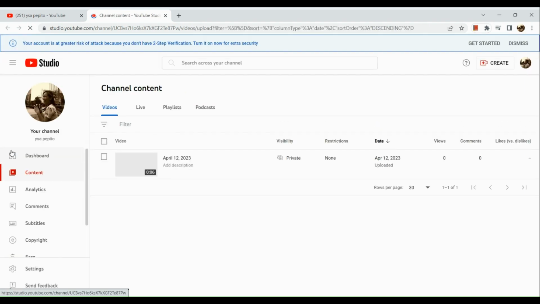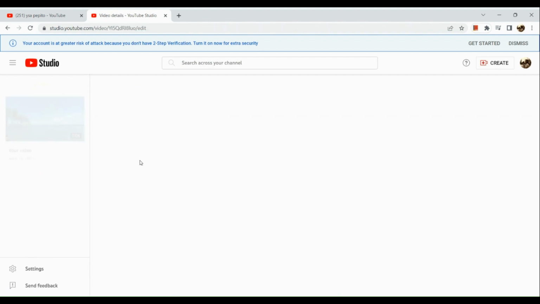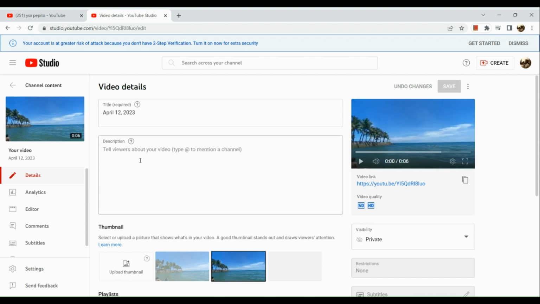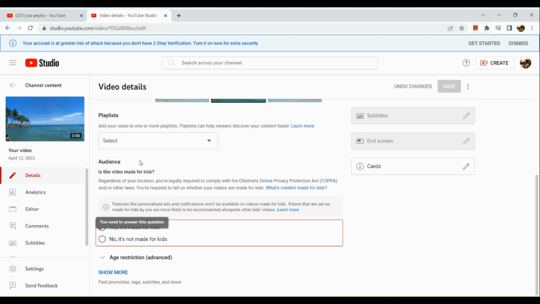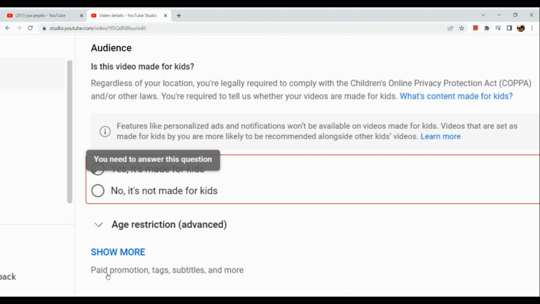Once you have clicked on your videos, you will basically be routed to another tab, which is your channel content. Now here, all you need to do is to simply select your video, and afterwards we're going to simply scroll down and hit on the show more link.